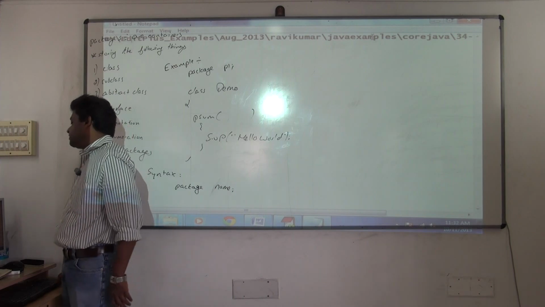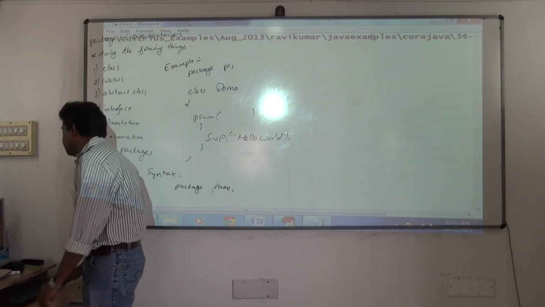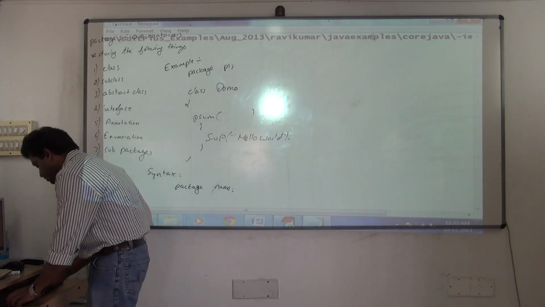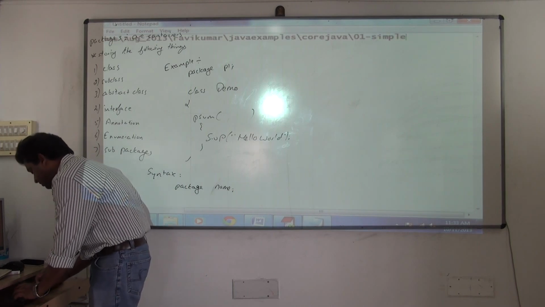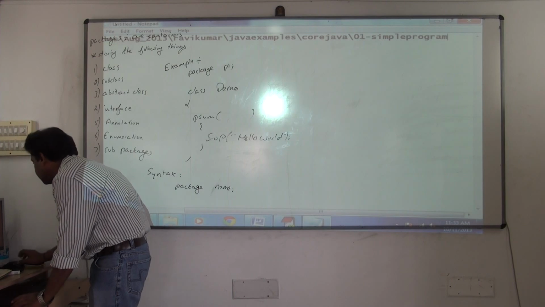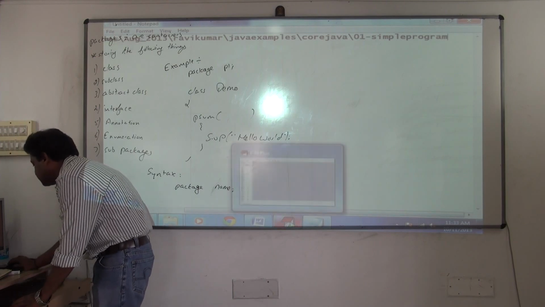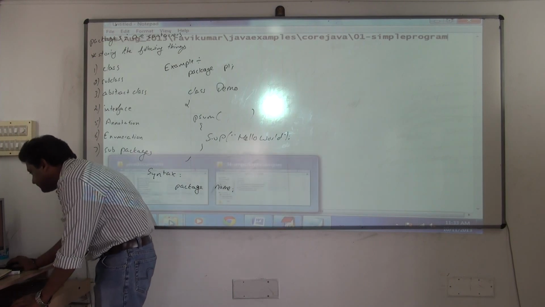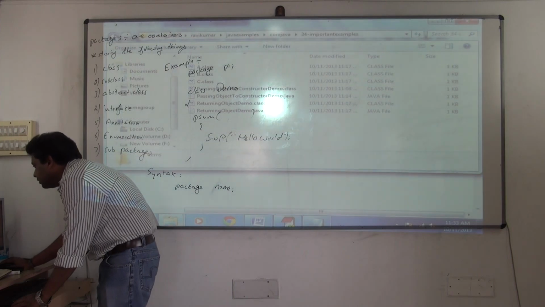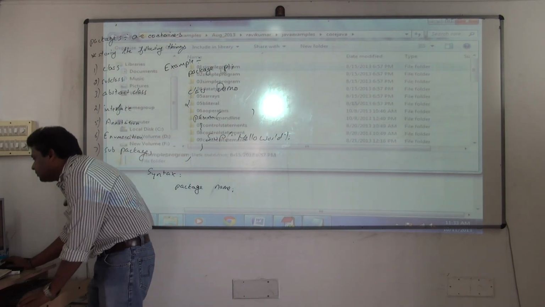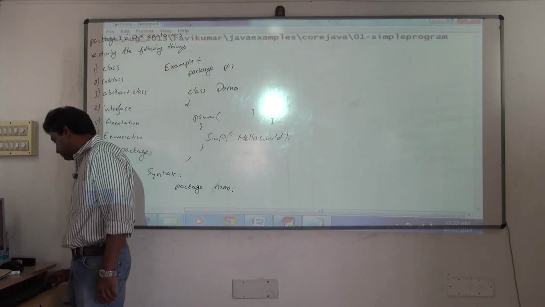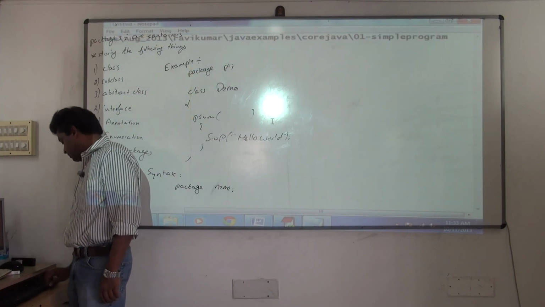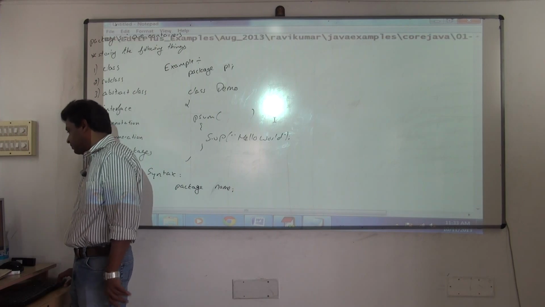This is where you are typing all your examples now. D drive, Edit Plus examples, August 2013. Okay, I'll take the first one, 01 simple program. You remember the first program that you typed? And you remember the folder name also. So this is the location now, where you have typed everything.